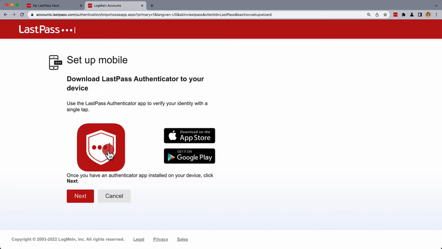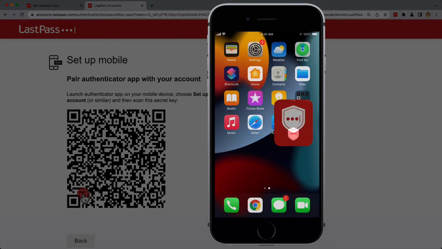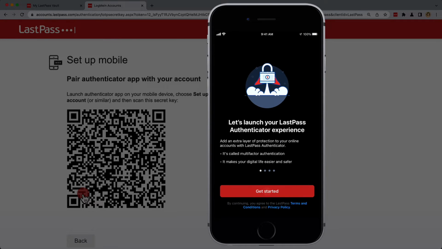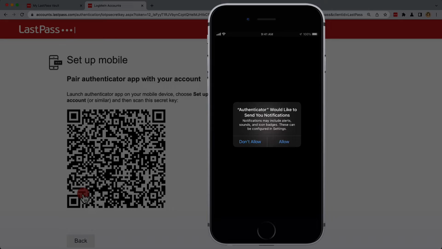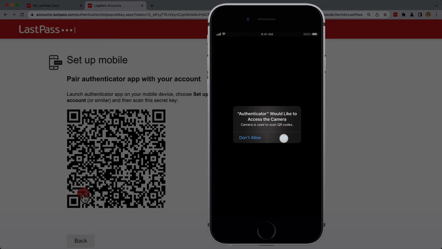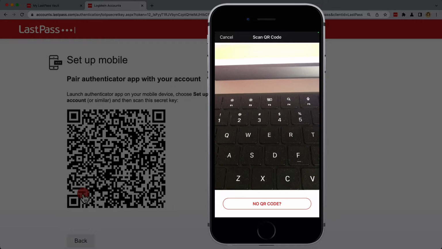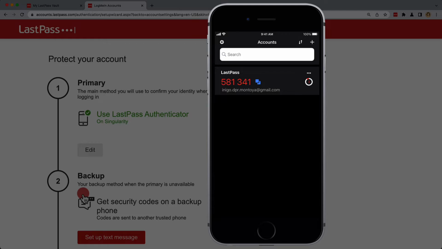Since we've already installed the LastPass Authenticator, we'll next use the QR code to pair the Authenticator. Back on the mobile device, open up the LastPass Authenticator and get started. We'll first be asked to enable notifications, which you must allow. Once you have, you can add account. We'll need to OK access to the camera and then view the QR code. Once you have, the pairing part is complete.